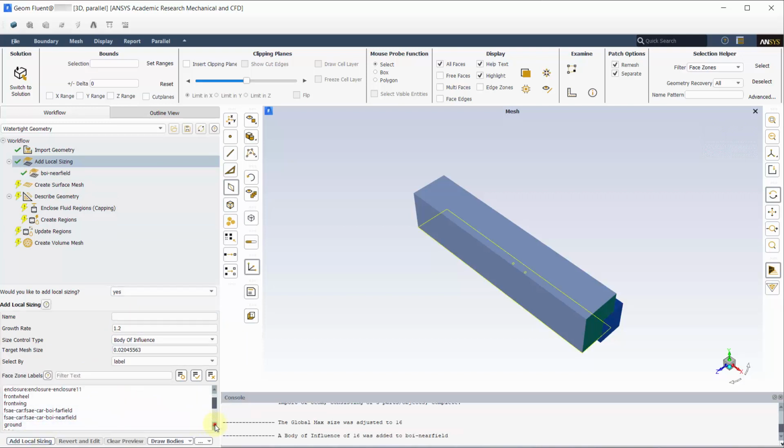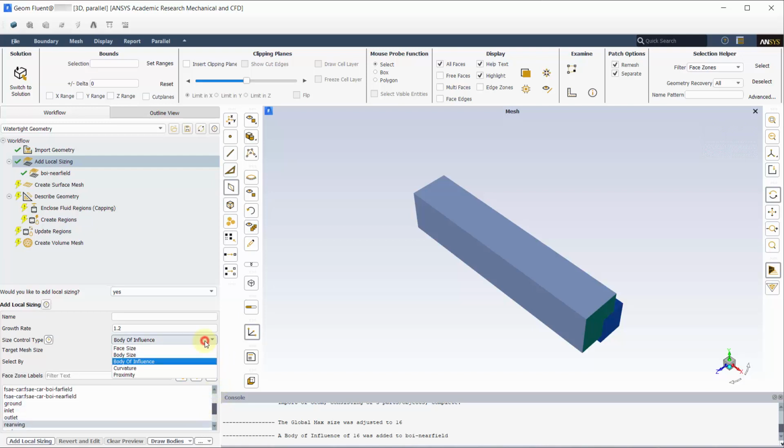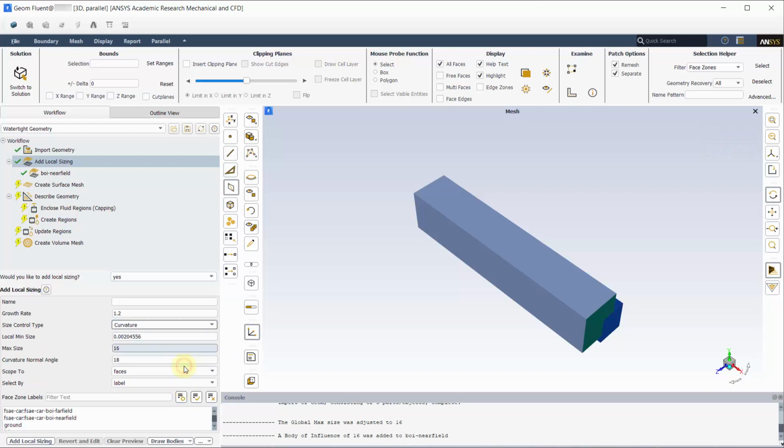Pick both the rear and front wings from the zone labels. Add another local sizing, choosing curvature and having a 0.5 mm size and 12 mm as max size. This will allow areas of high curvature like the leading edge to be appropriately refined. Name this curvature wing and add the local sizing.